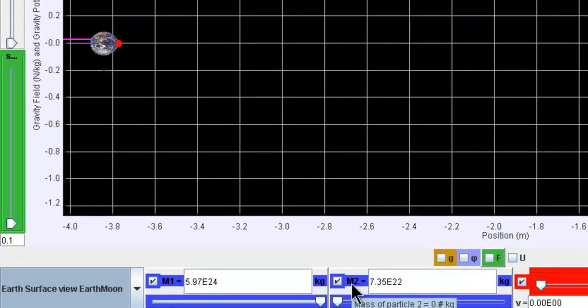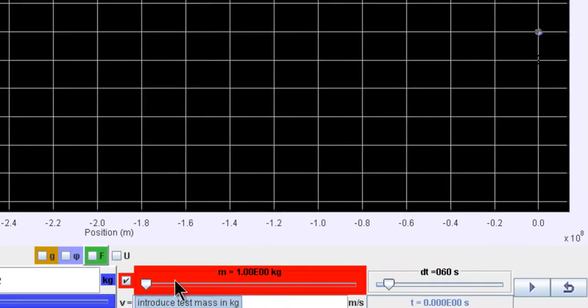So this already has preset values of M1, which is the Earth mass, about 6 times 10 to the power 24, and the Moon, which is about 7.35 times 10 to the power 22. And you can go to this little input box, with which you can eject this test mass of 1 kilogram at a particular speed out of the Earth's atmosphere.